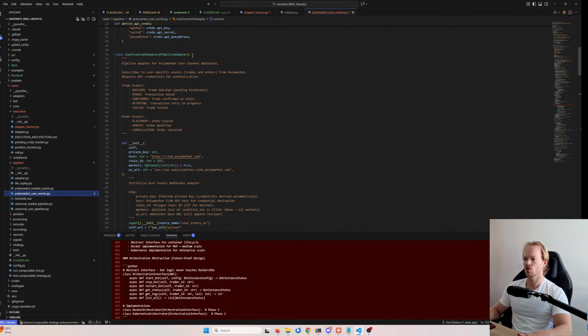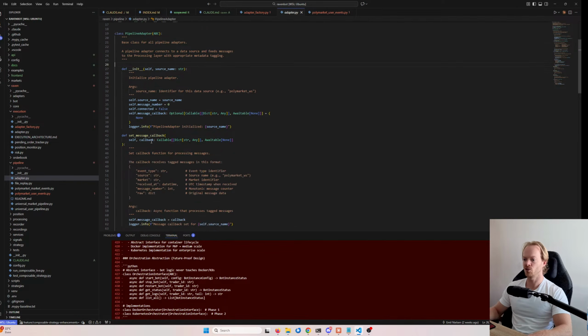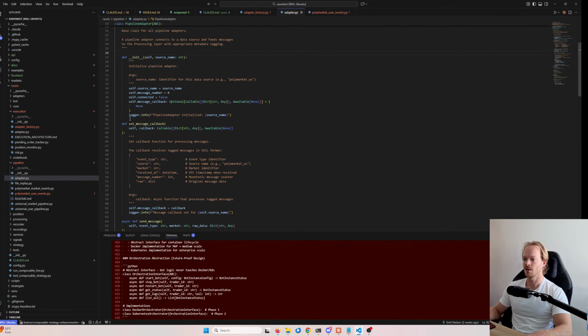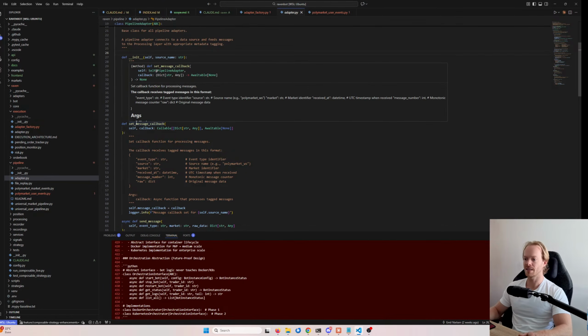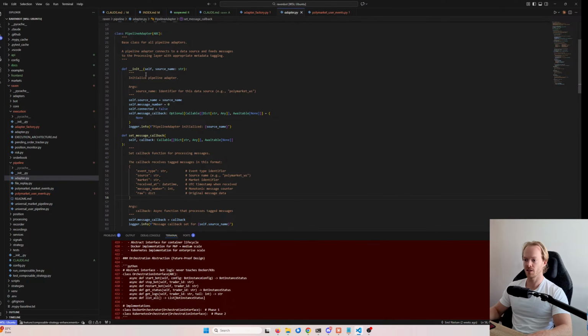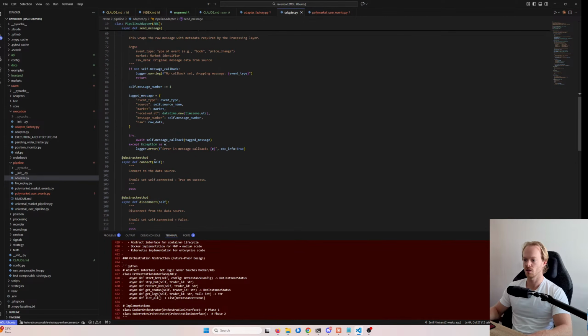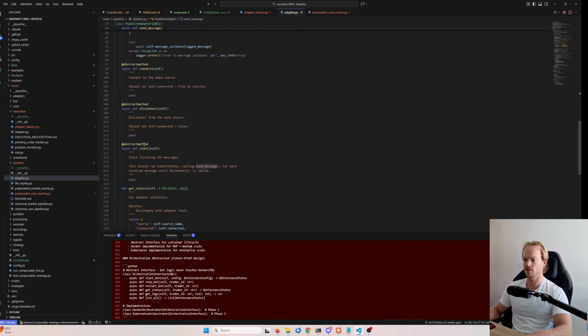So we have the pipeline adapter, and then we do, for example, Polymarket user events. We construct a class which inherits from the pipeline adapter. And then basically the pipeline adapter defines these standard and unified methods that we require the other adapters to implement. So for example, if I want to implement Kalshi, it's going to be easier, because Kalshi just has to inherit from this class and then implement all these methods: the message callback, send message, connect, disconnect, start, get stats.